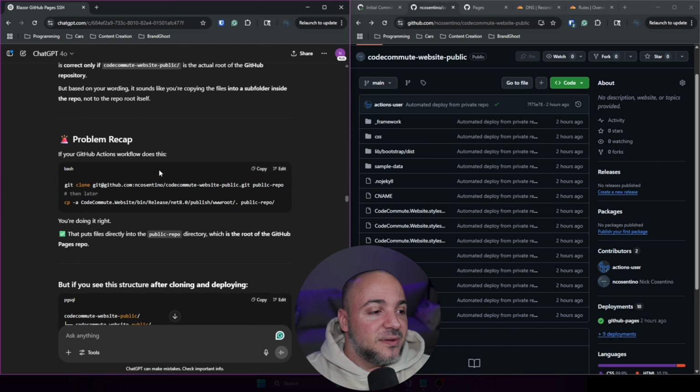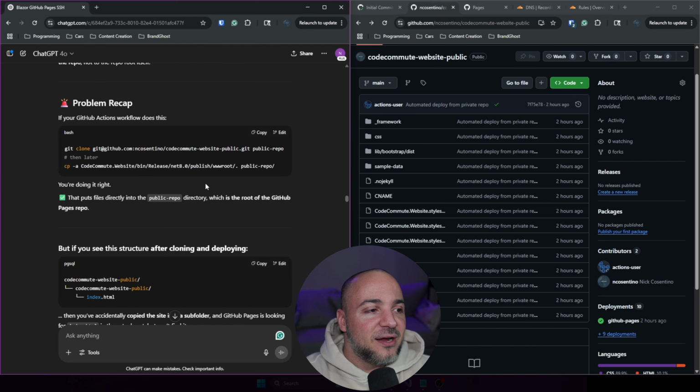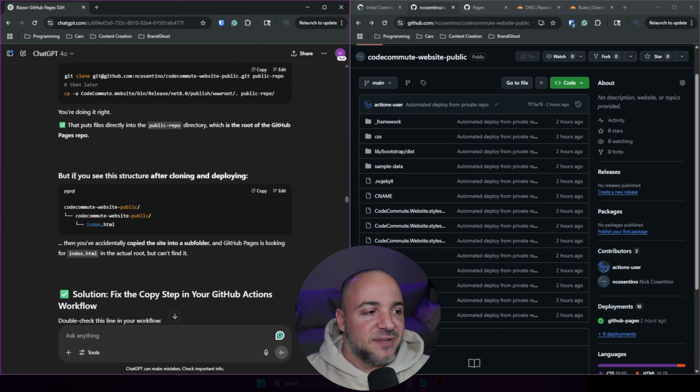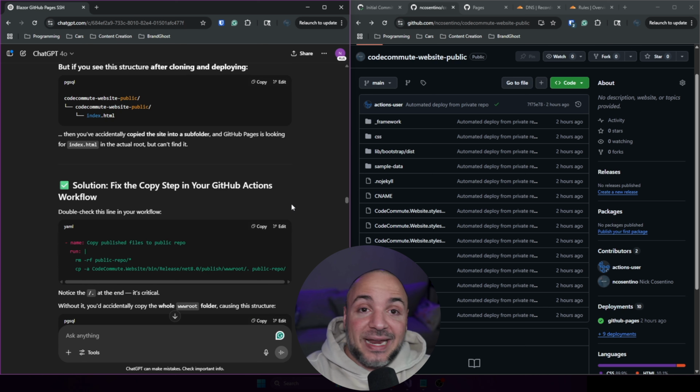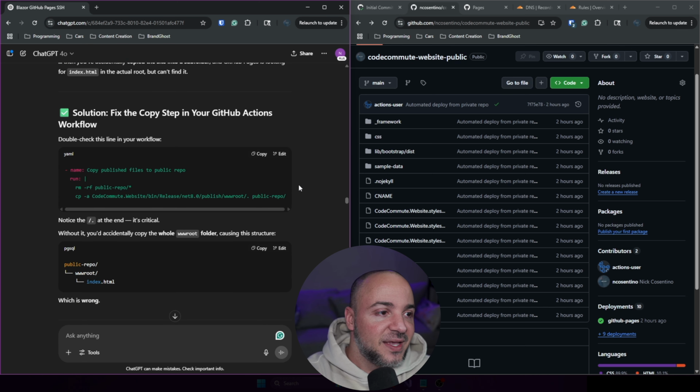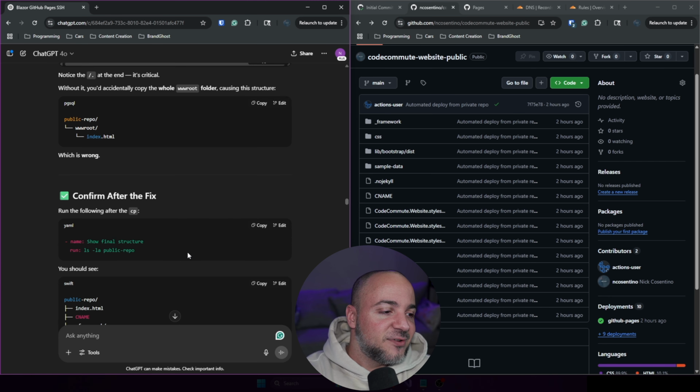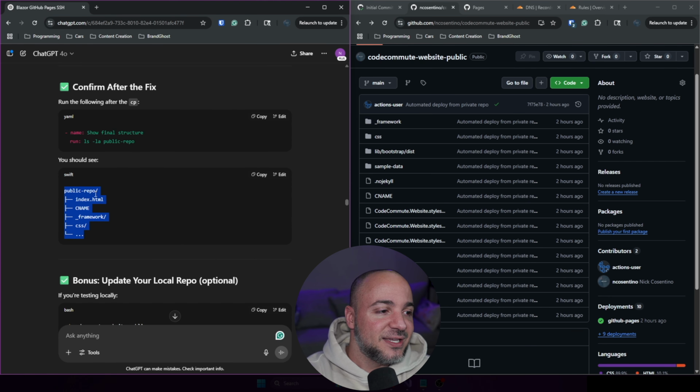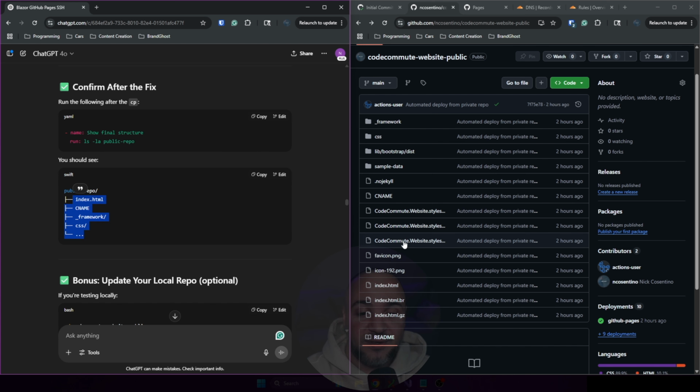So it says, based on the problem, here's what we're going to change. And then it says, if you see this structure after cloning and deploying, then you've accidentally copied the site into a subfolder. And that is what's happening. This is the repository, this is the folder that it was creating, and then we have index.html within that. So I'm like, okay, it's actually getting this. This is good news for us because it's going to finally fix it. So double check this line, confirm after the fix that we should see this type of structure, because this is what we want.